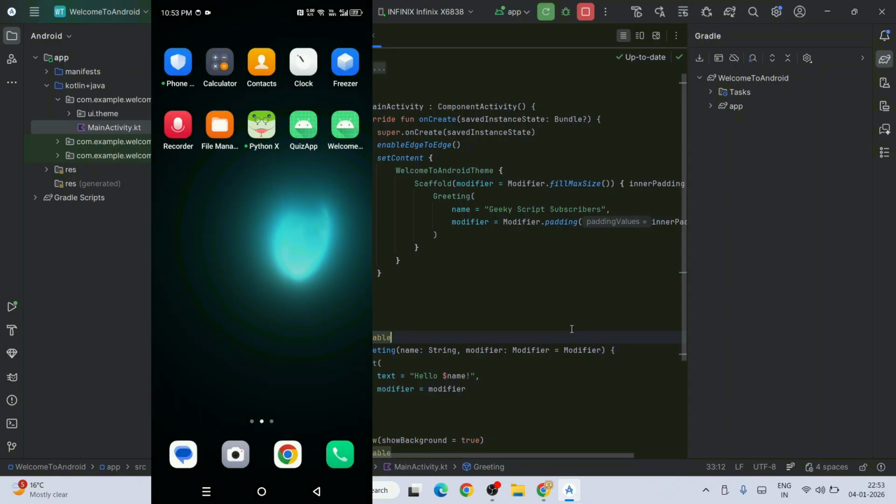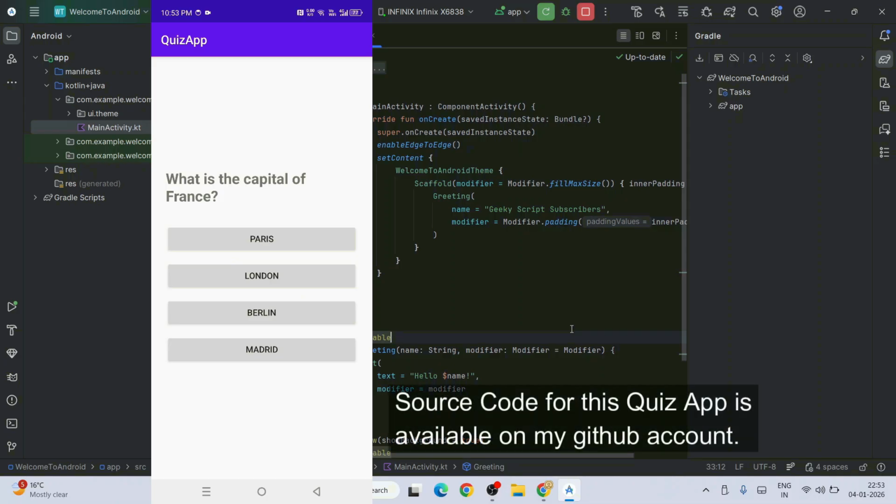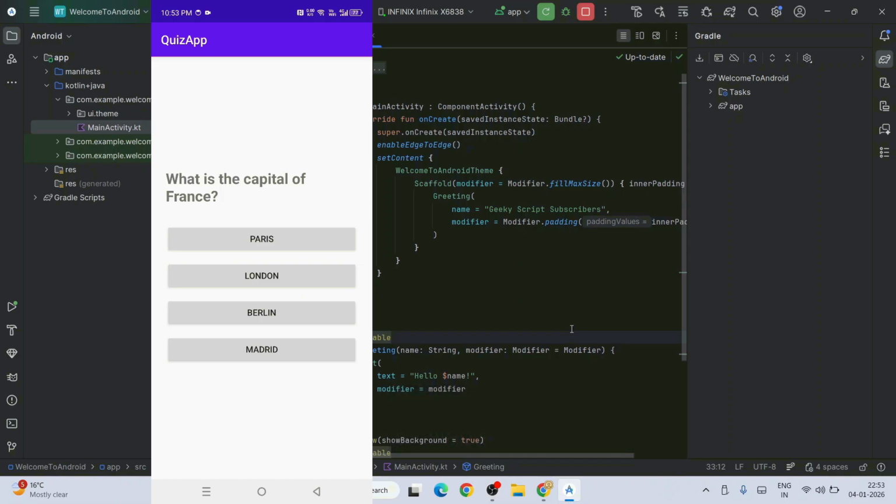Similarly, I have built one more application, this quiz app. This is just a basic demonstration of an application that you can create on Android Studio. It is just a basic quiz app. What is the capital of France? You give Paris. Then which planet is known as the red planet? Again it is Mars. Who wrote Romeo and Juliet? It is William Shakespeare. So you can see, correct.